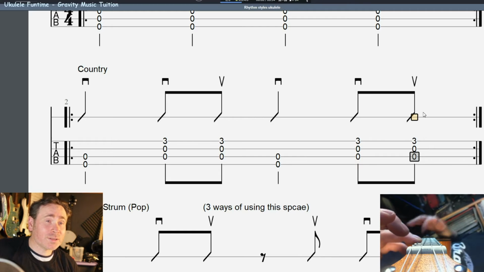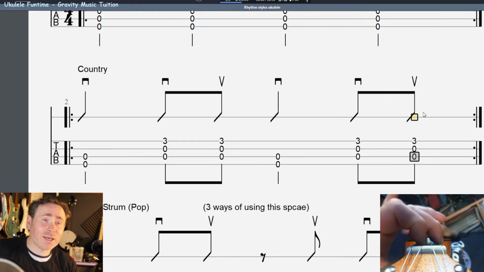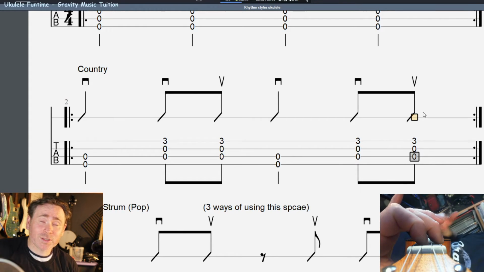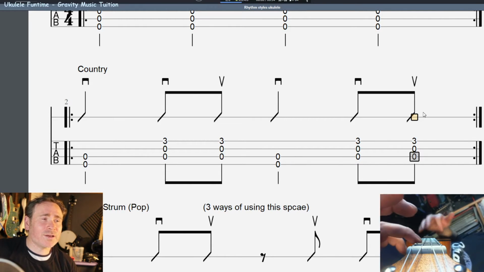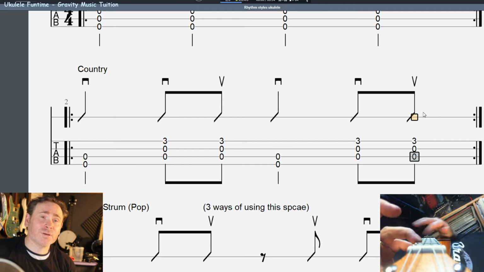You are my sunshine, my only sunshine. You make me happy when clouds are gray. You never know, dear, how much I love you. Please don't take my sunshine away.